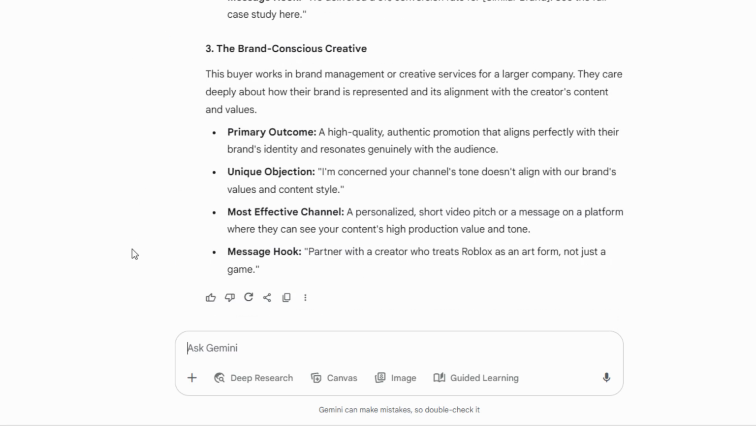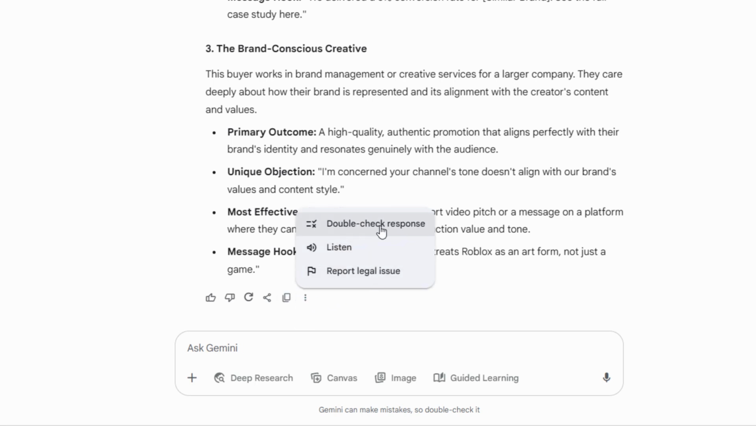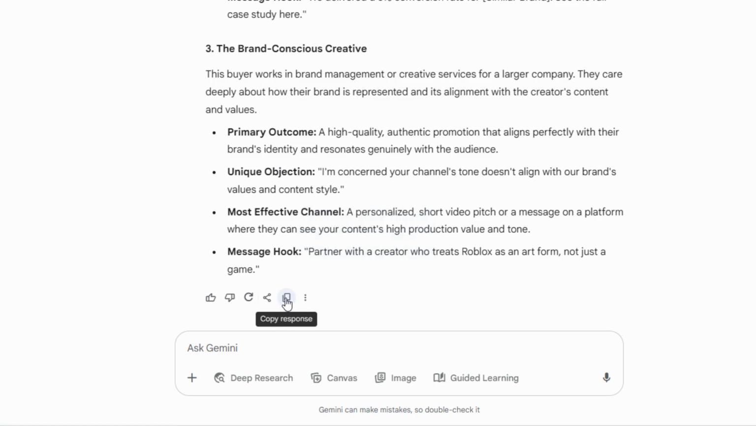Now, as we go through all of these prompts, at the very bottom, you can say it's a good response or bad response if you want to. You can try to redo it right here. You can share and export. You can copy the response, which is what I like to do. And you also can double check the response, listen to it, or report any legal issues you may have seen in here. Let's just copy this one.